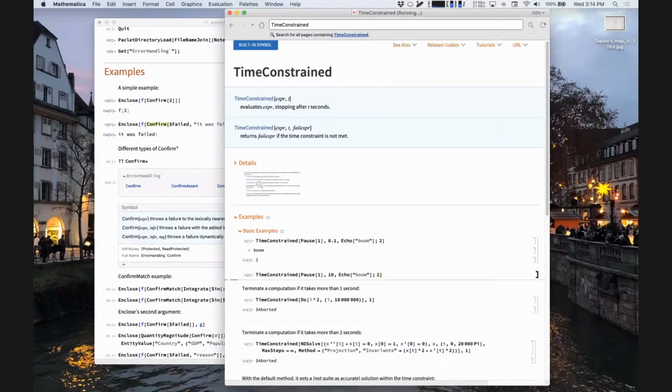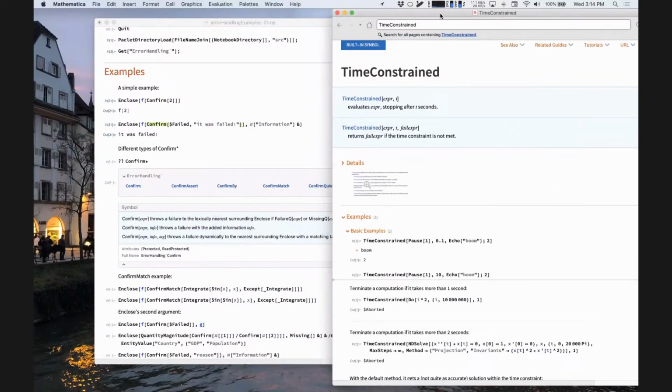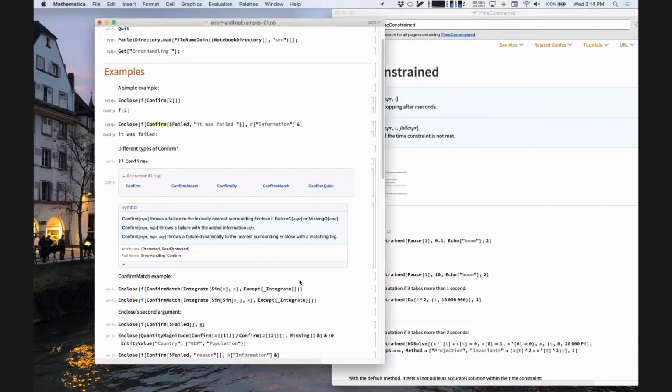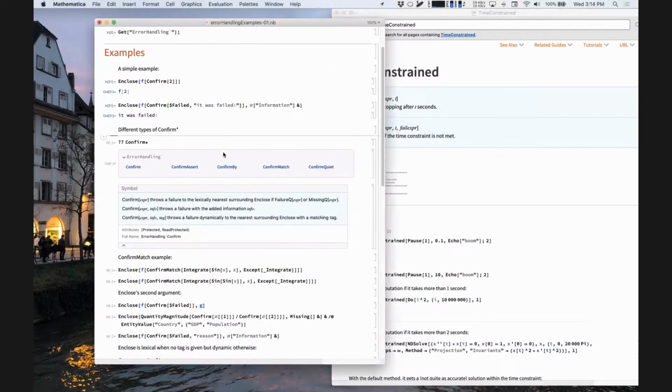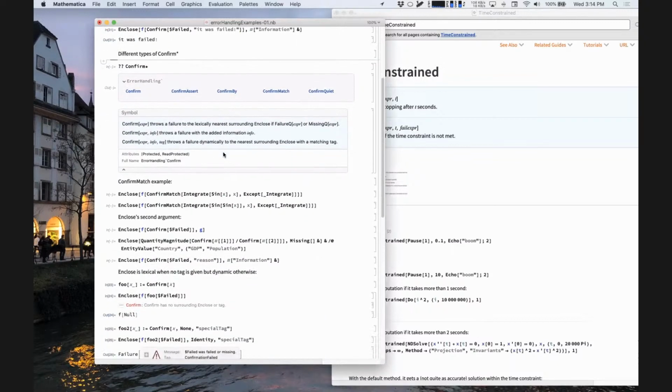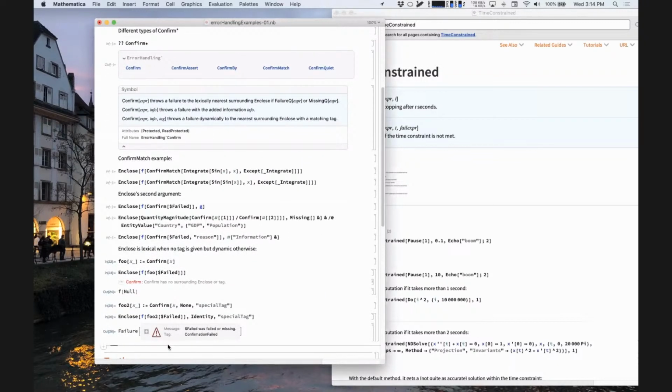Let's go back to confirm, because I think there's a couple of fairly important points that have not been covered. We should talk about the different kinds of confirm, but also the really important point is how confirm and enclose are a pair, and a confirm has to find its appropriately matching enclose. And the question is, how does it do that? Because the fact that the second argument changes it from lexical to dynamic is weird, I think. Yeah, it is weird.